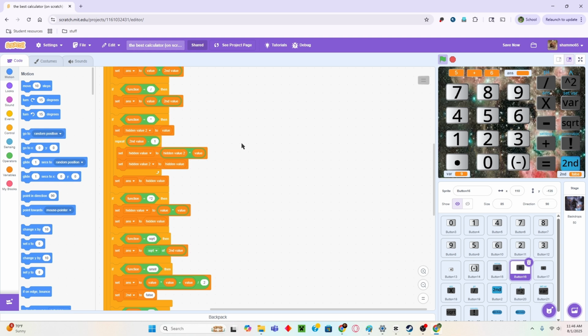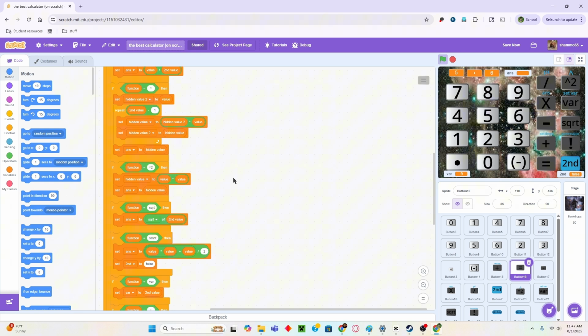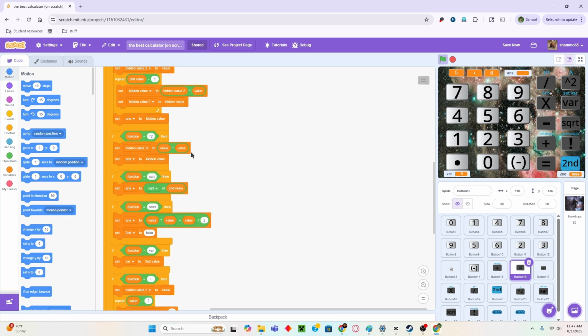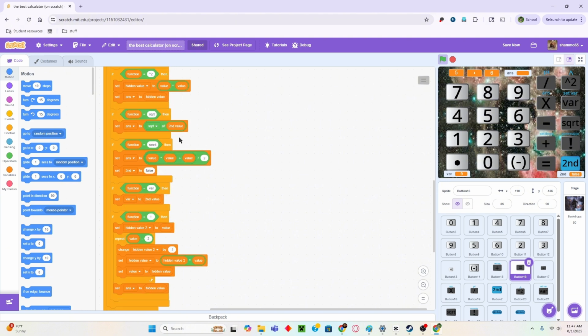So we have to minus 1, but basically it keeps on multiplying it until it's done repeating. And it's the power of 2, just set in value. It just multiplies itself by itself. I could probably do this better, but I've already done enough of that.